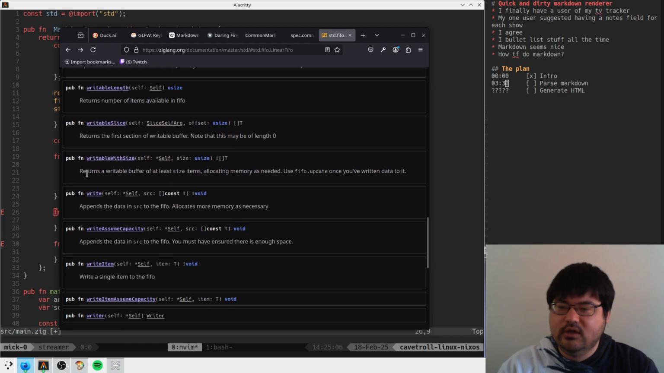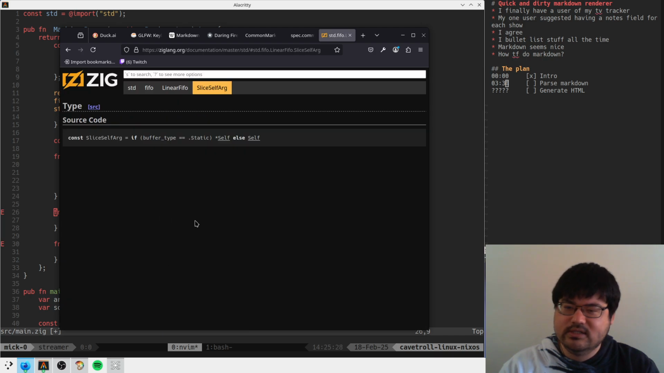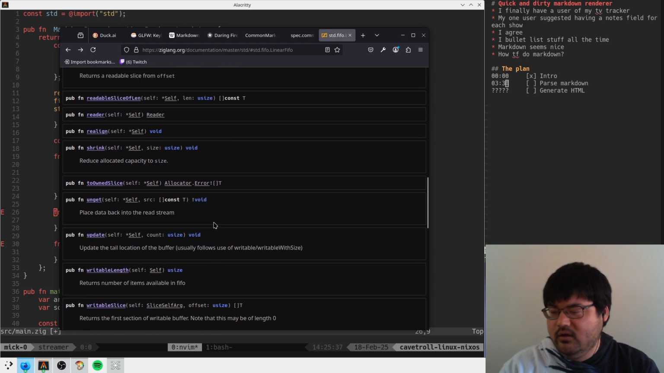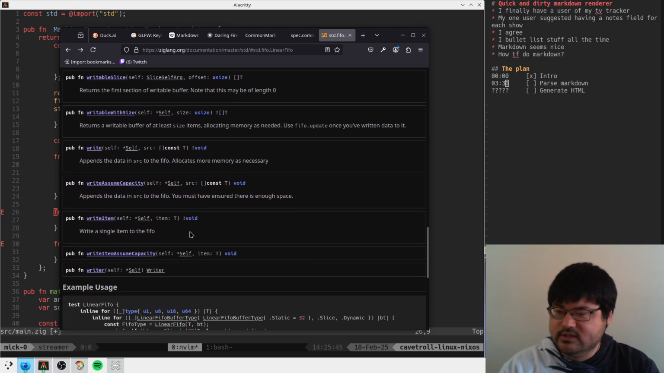Writable slice: returns a writable buffer of at least size items, allocating memory as needed. Returns the first section of writable buffer. Self, slice arg? What is this? Oh, interesting. And then what if I want the second section as well? What if I just want to put as much as you can in here? Does that not exist in here?